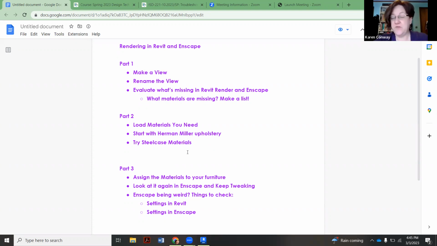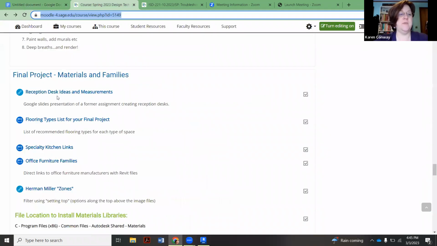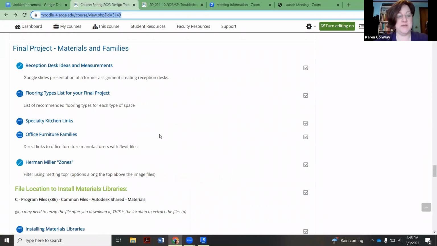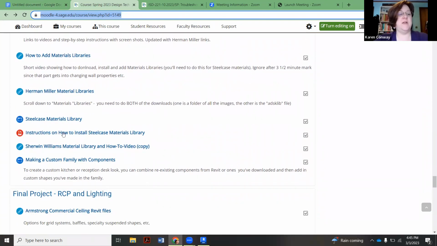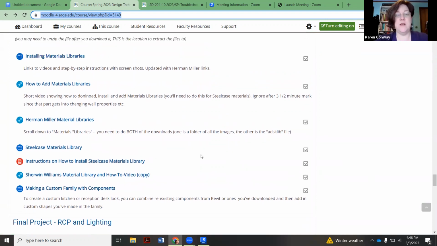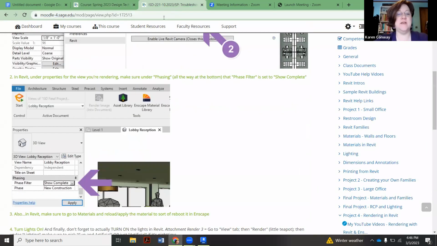As I get into this, if you find that your directory does not match mine or you're missing things, what you need to do is pause and go back to the class Moodle and find final project materials and families, scroll down, and you're going to need to download or possibly reload the Herman Miller libraries and also the Steelcase one. If you run into some issues, definitely let me know and I'm happy to help you troubleshoot it. But it's going to be critical that they are stored in the correct folder for Revit to access them correctly when it's rendering. Okay, so that's how that works.